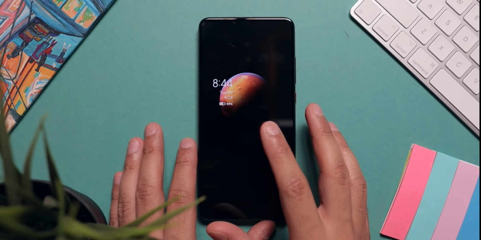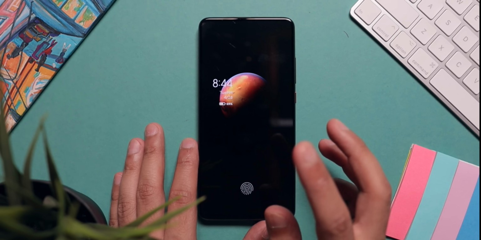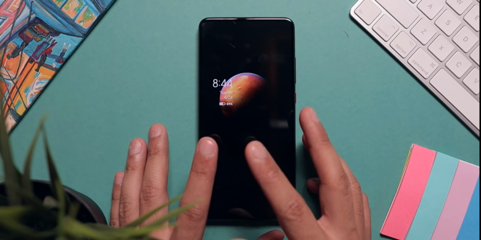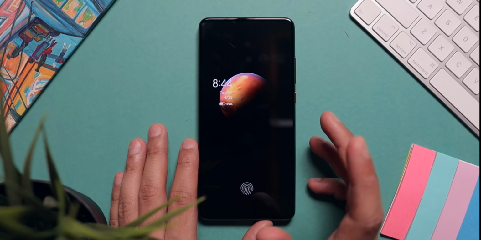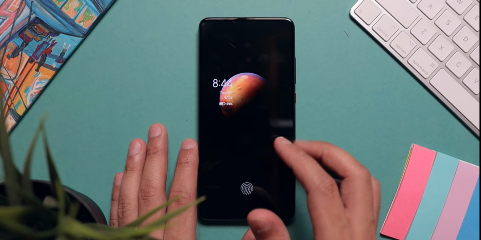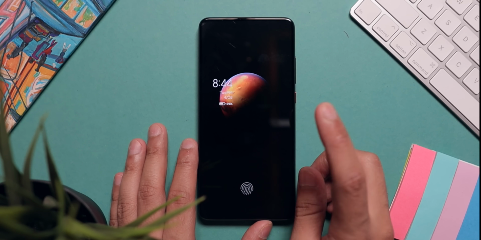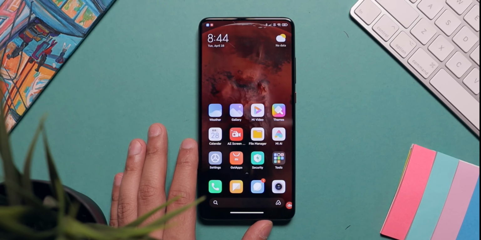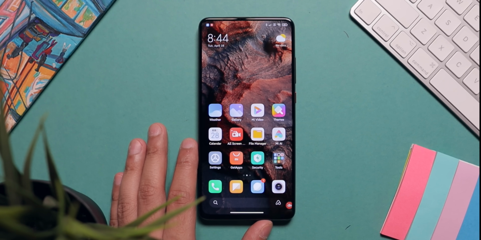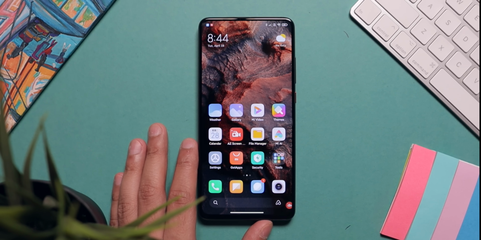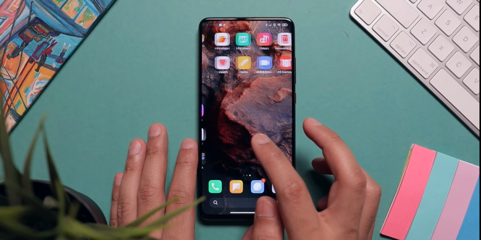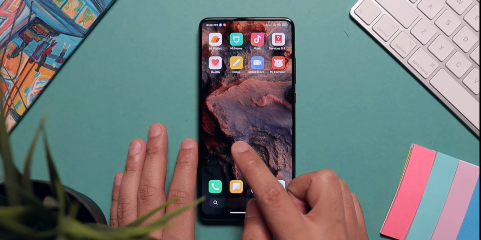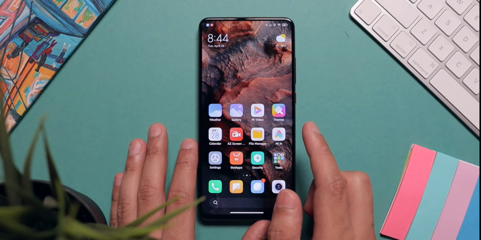Alright, this is my Redmi K20 Pro and I have installed MIUI 12 on this phone. There are a lot of new changes with MIUI 12 and it begins with the lock screen itself. There's this new animation which looks really cool. Let me show you the animation. As you can see, this animation looks really awesome and it continues when you are on the home screen as well. If you swipe to the next page, the animation continues and that is really excellent.